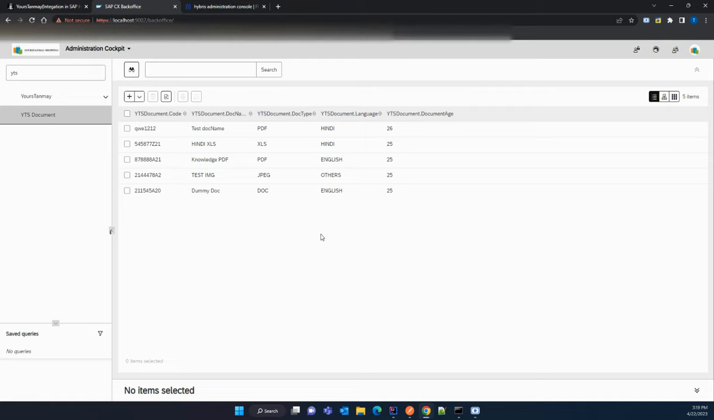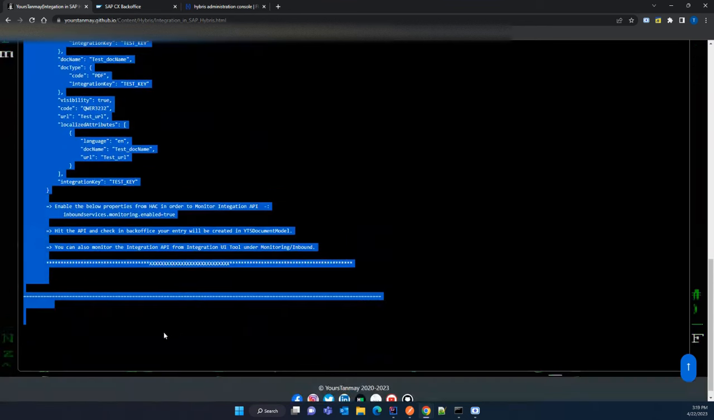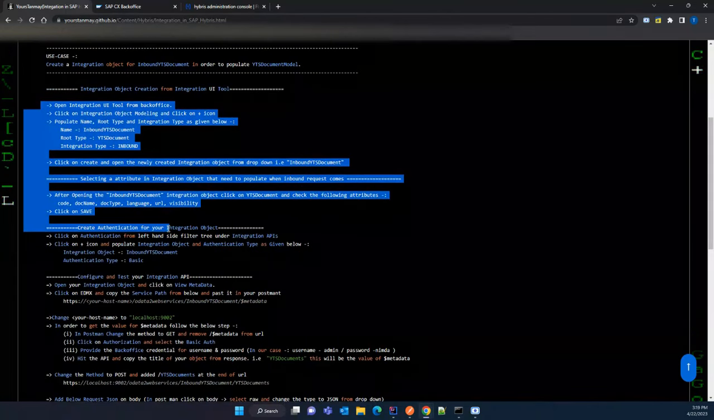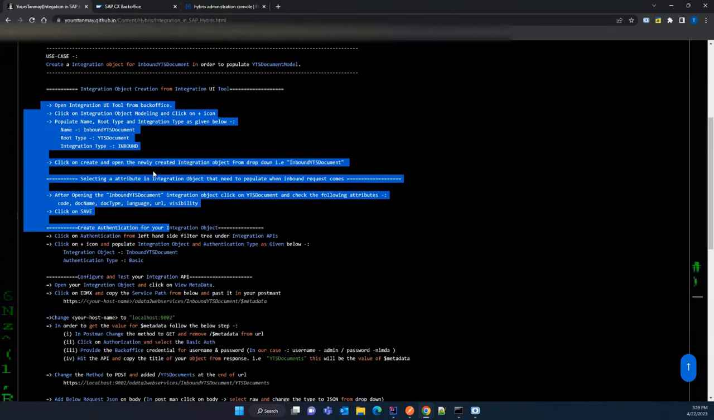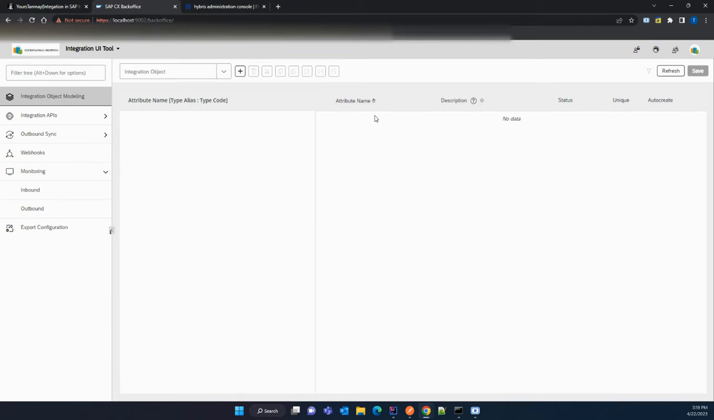So what we can do is create the integration object for that table, which in our case is YTS document, and we will map the attributes which we need to populate in our Hybris system. So let's see how to do that. You can follow these notes in order to create the integration object and test your integration object API. To create an integration object, go to the back office, click on the administration cockpit and click on the integration UI tool.